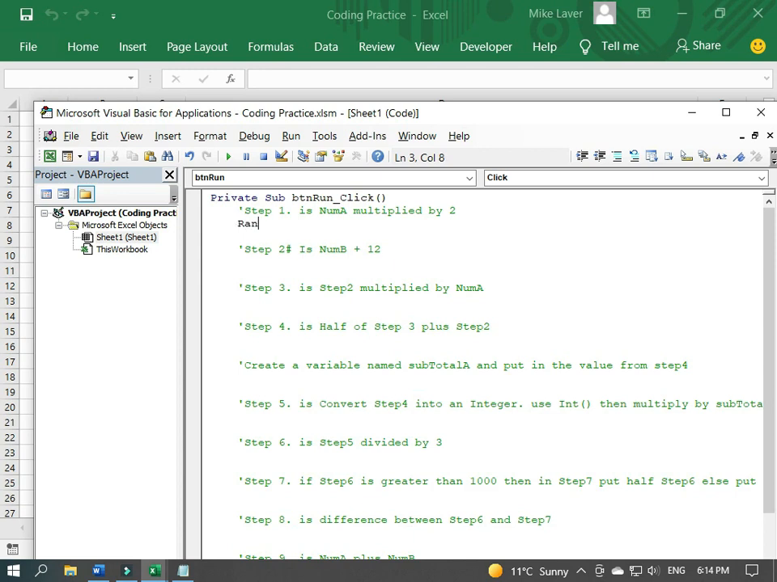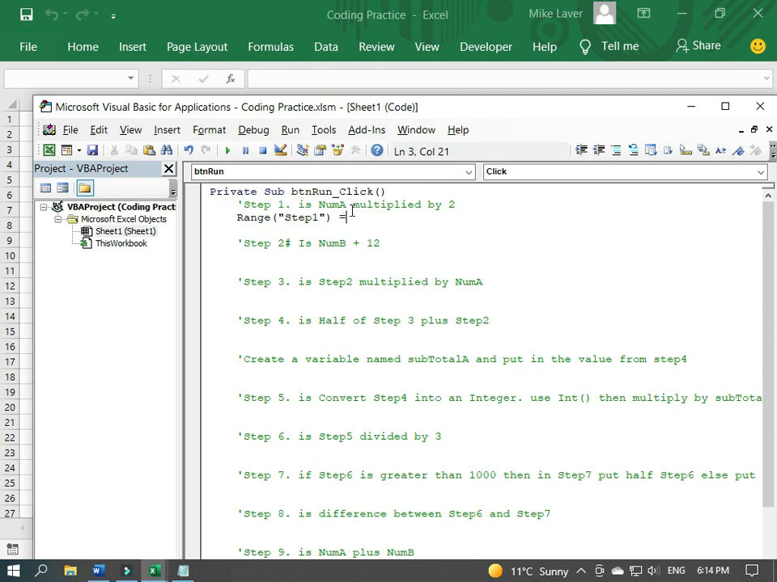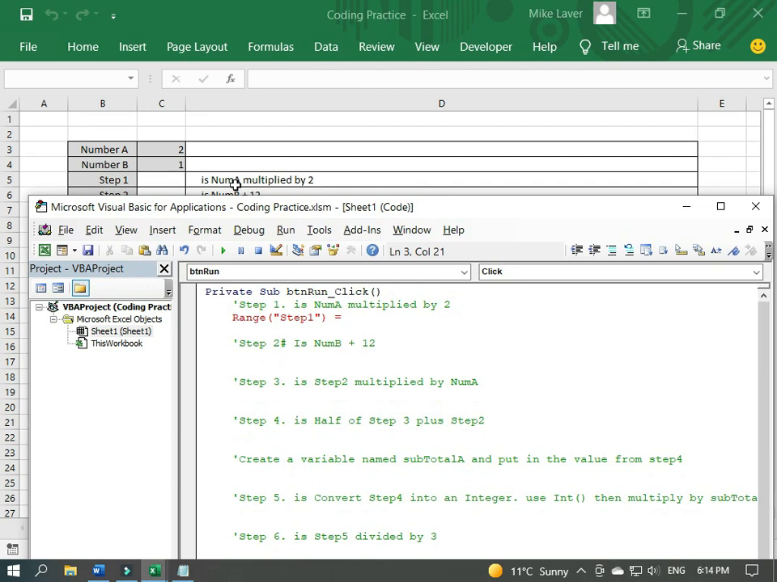Okay, so let's start. So we're going to be putting into our range of step 1. So step 1. So that's where we want our answer to go. So we put our equals down. Now remember, the equals always puts whatever is on the right hand side, and it transfers it over to the left hand side. So whatever is on the right hand side of our equals is now going to go into there. So what we want is number A multiplied by 2.